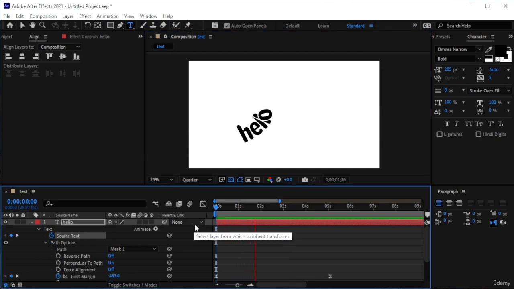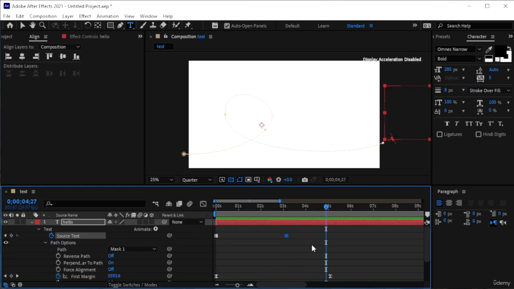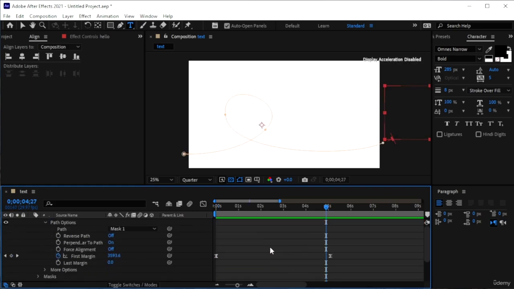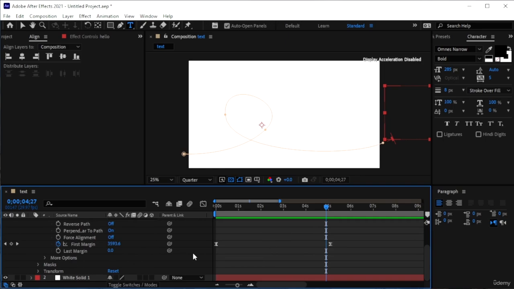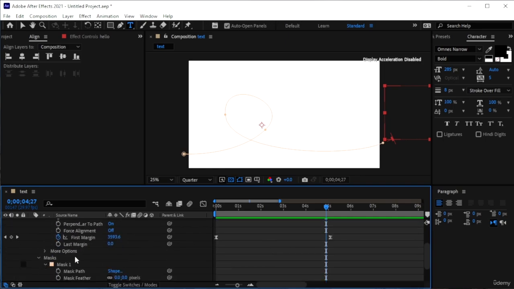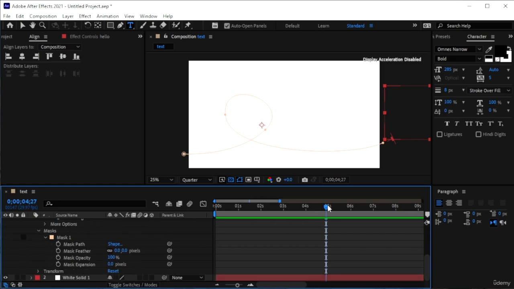It's going to move slowly at first. You can see it just switches to goodbye. And if you go in your mask options, open mask 1, you can also change your mask path. So we're going to get into mask things later. You can change the path of it.